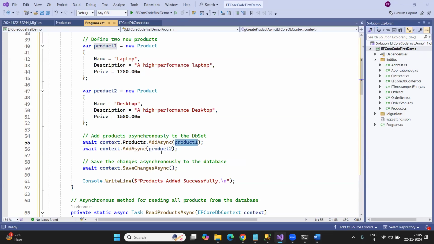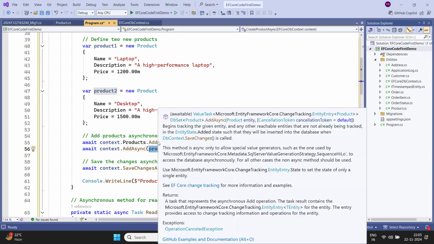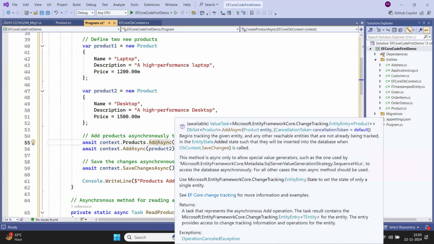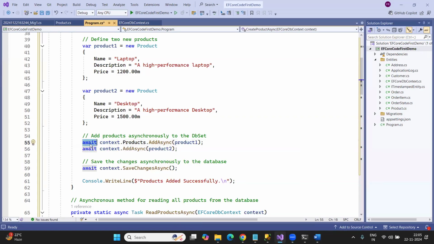So here I'm adding product one, product two. And in this case, you can see this is the asynchronous version I'm using. Whenever I'm using the asynchronous version, I have the chance to call this await keyword. When I'm using the await keyword, it will do this operation using a background thread, and the main thread is going to be released. So this is another way of adding to the context.